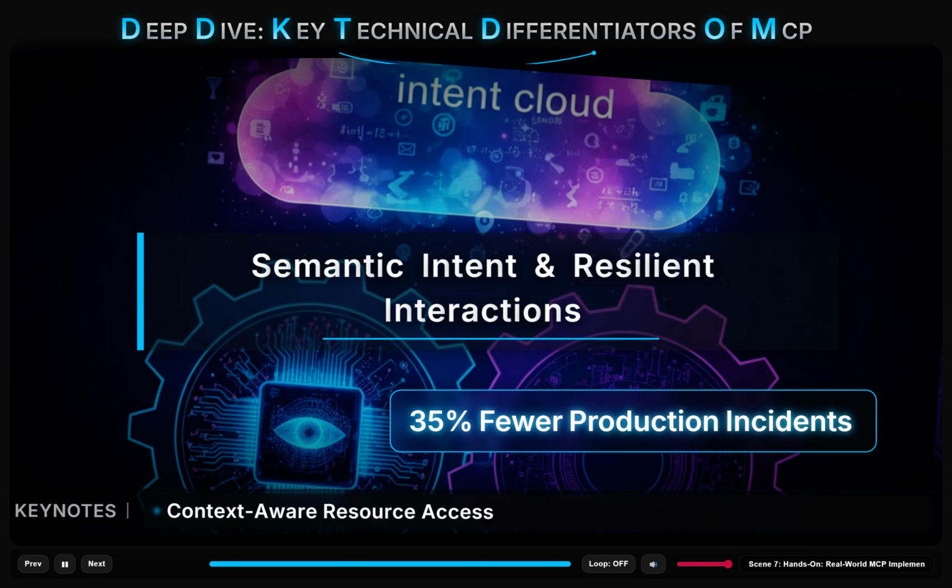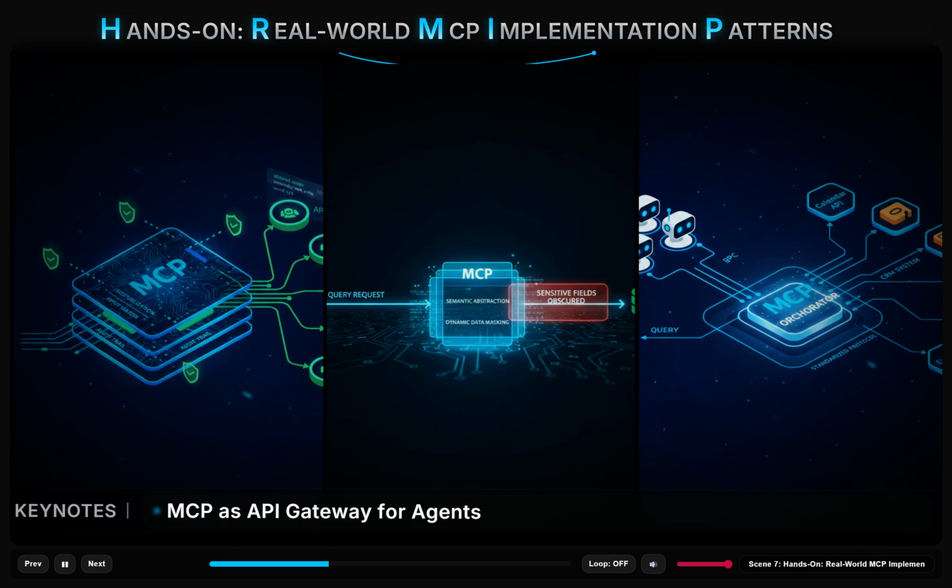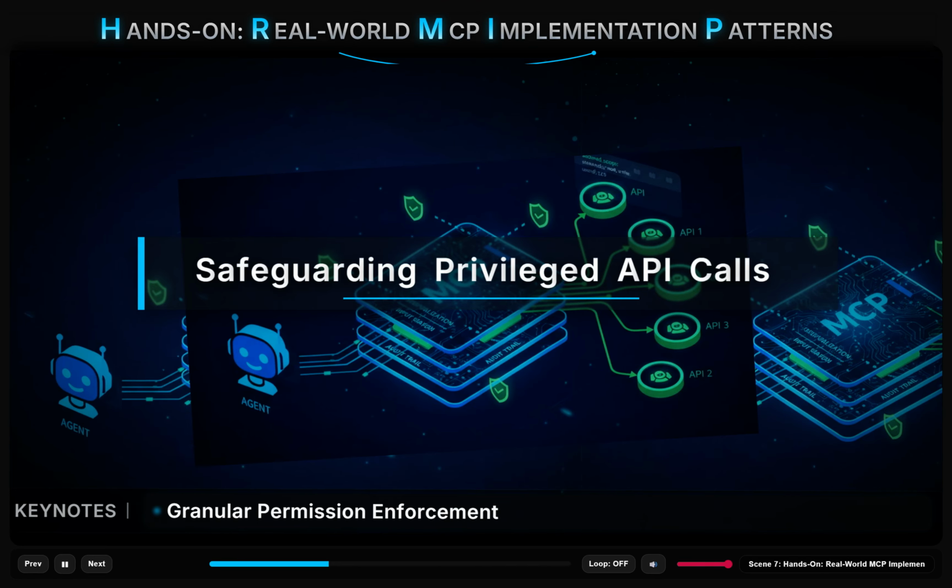After diving deep into the technical differentiators of model context protocols, it's time to get our hands dirty. Because understanding the what and why is one thing, but truly building with MCP, that's where the rubber meets the road. And for us developers, that means confronting real-world integration challenges head-on. First, let's tackle securing sensitive API calls.